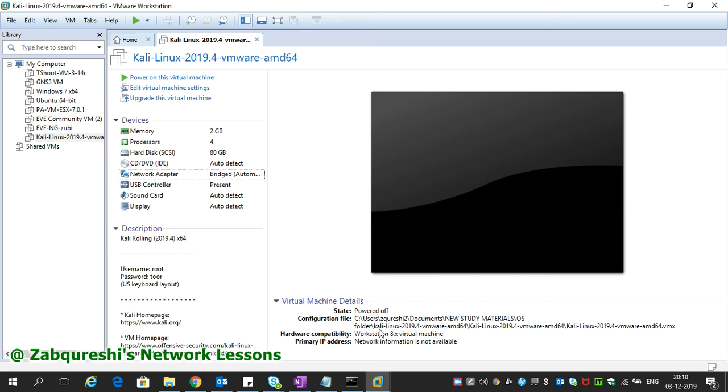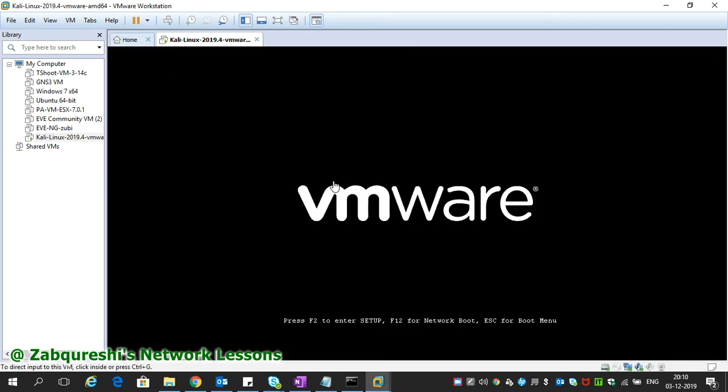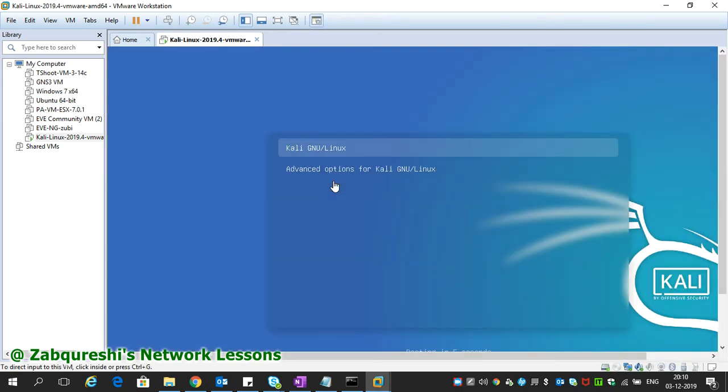It will connect to the internet using your LAN or WAN, wireless LAN. So if you're connected through wireless, it will use the same network. If you're connected to your wired connection LAN, it will use the same network. And after this, you need to power on the virtual machine and wait for the virtual machine to boot up.